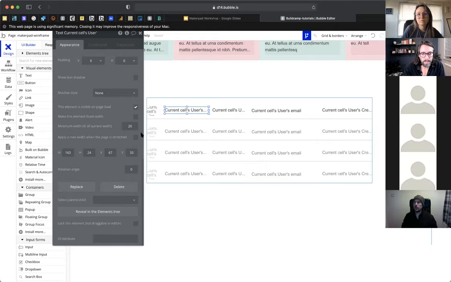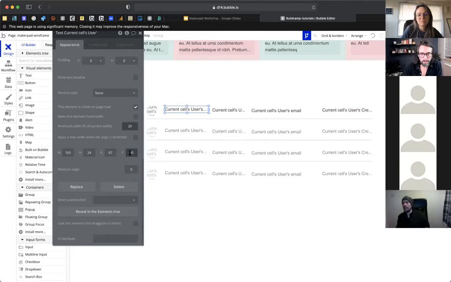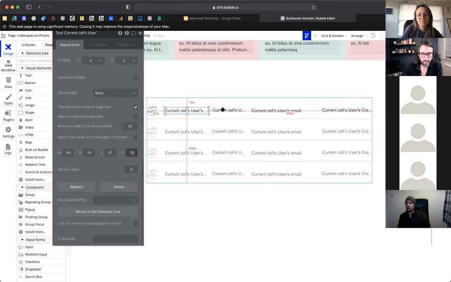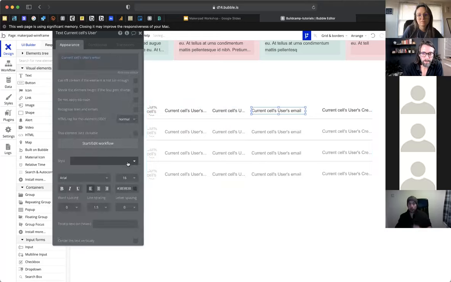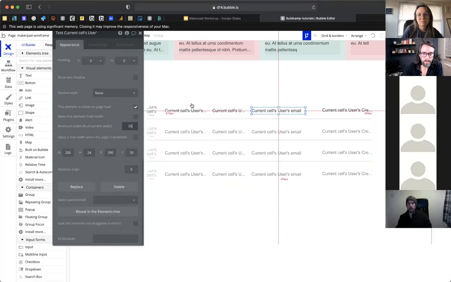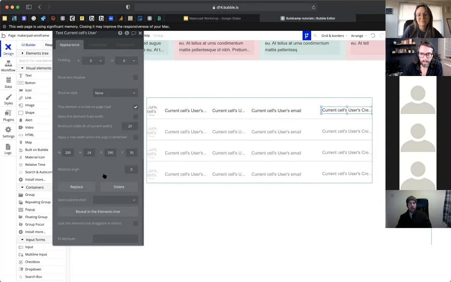Now I'm going to set the Y value of, let's do 35 for all of them. Y value of 35. That is the responsiveness. That is 35. And this is 35. Okay.